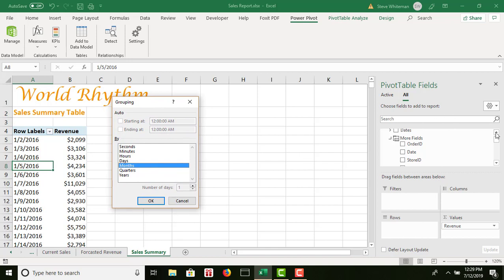So again, what I did was I cleared it out. I went to more fields, and I dragged that date down into rows. I right-clicked and went to grouping, and I'm going to select the different groups that they want. So let me read up there. It says they want date year. So I'm going to click on years. They want quarters. So I'm going to click on quarters and months. So I'm going to click on those three.